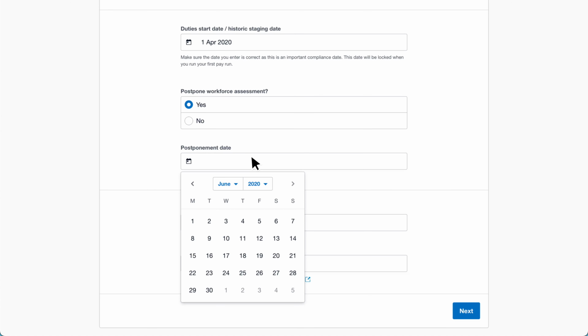Under auto-enrolment rules, you can postpone for up to 3 months. The calendar will, therefore, only allow you to select a date 3 months from your duty's start date. You'll still be able to postpone at an individual employee level later.